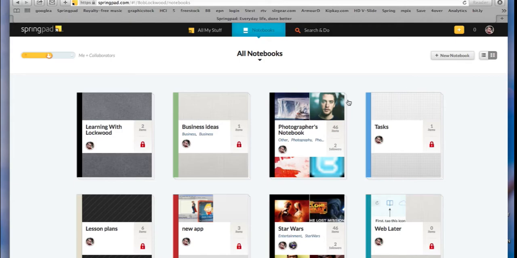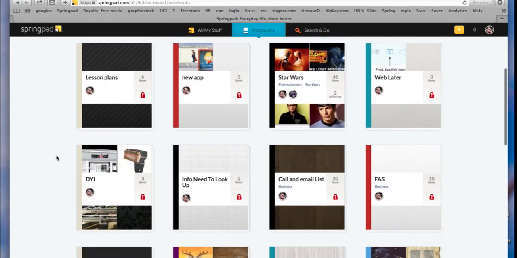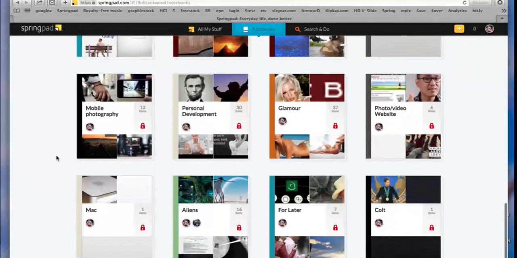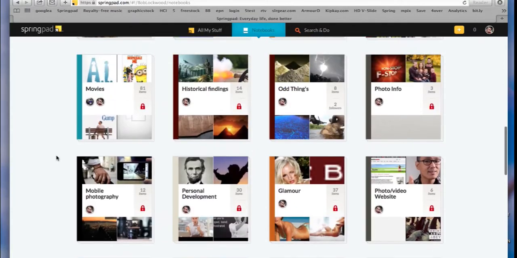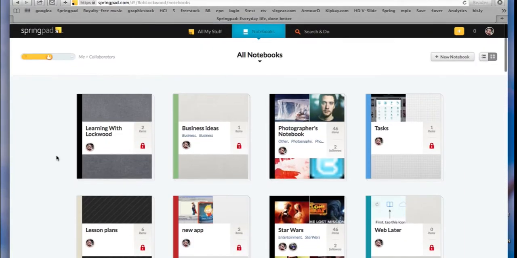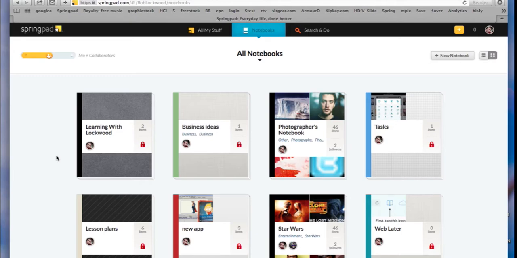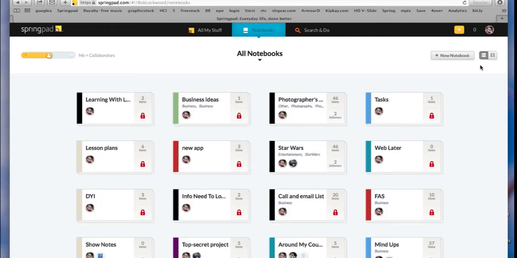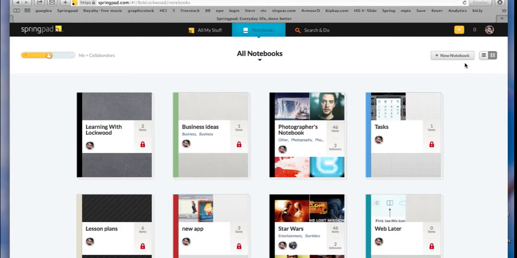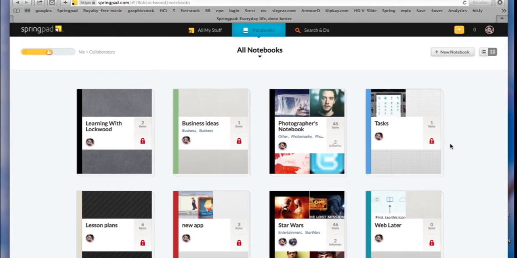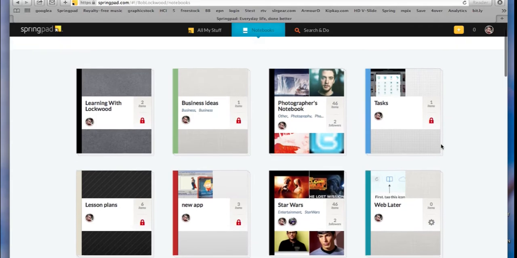Now, when you first open up Springpad, you're not going to see all these notes. These are called notebooks, and everything you create is an individual notebook. You don't have to, but it's the best way of organizing and kind of keeping track of everything. I personally like to look at the little thumbnail view that's up here in the corner. But if you like the book feel, that's very cool as well.